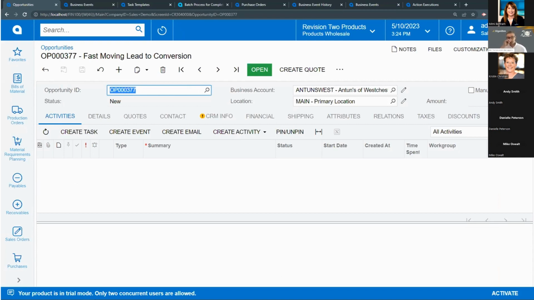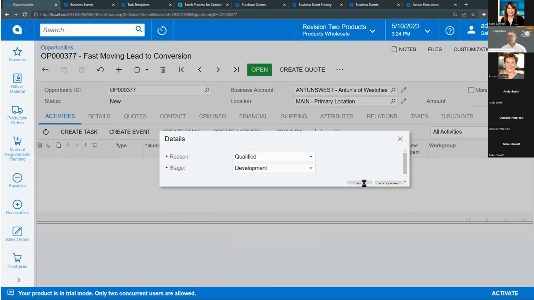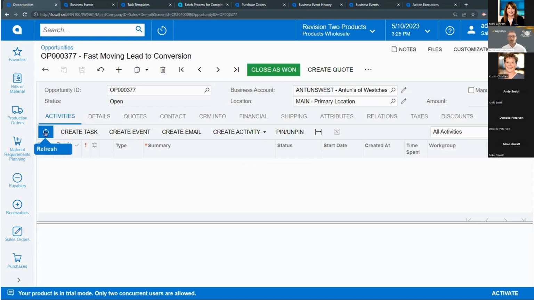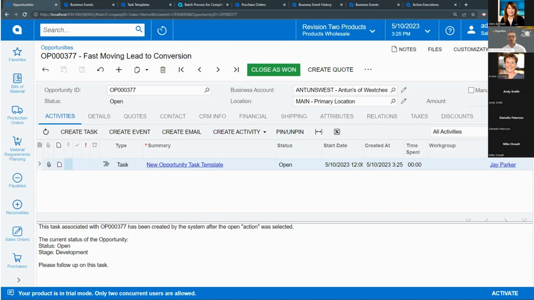On the opportunities screen, I will use the new trigger event by action feature to create a task automatically when I change the opportunity status from new to open. When I refresh the details on the Activities tab, I will see a new task. There we go. A new task was generated and assigned to Maxwell Baker. I'm sorry, here it's Jay Parker.